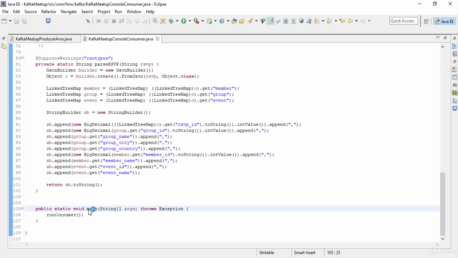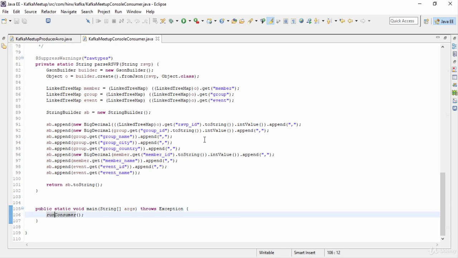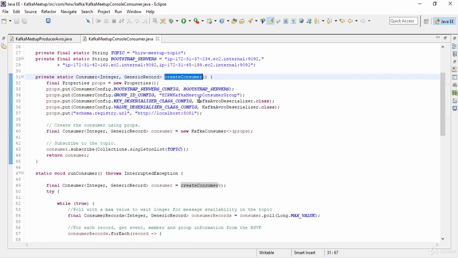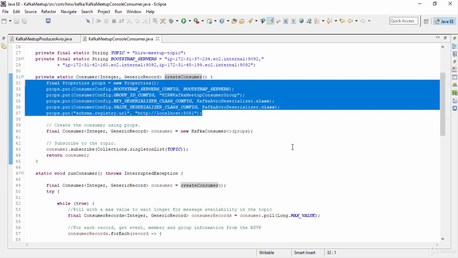Here in the main method, we are calling the method run consumer. So let's go to the run consumer method. In the first line of the run consumer method, we are calling the method create consumer. So let's go to that method. Very similar to the producer, we are setting some properties. First, bootstrap servers. Next, the consumer group name. So anytime we start a consumer, it will belong to the consumer group, HIRW Kafka Meetup consumer group.